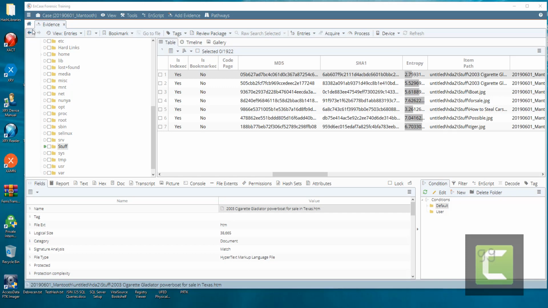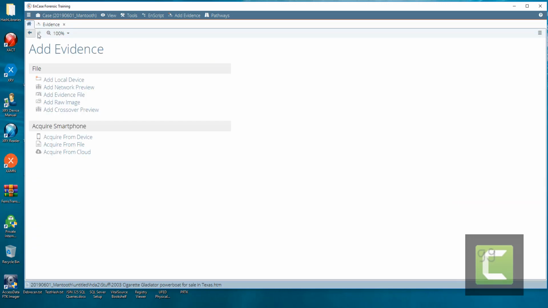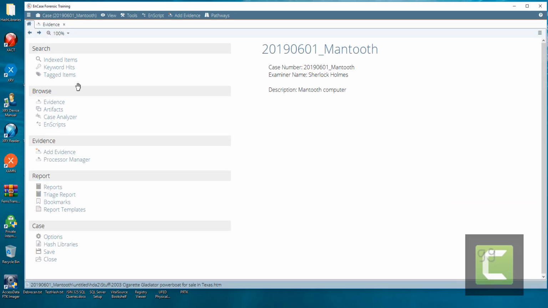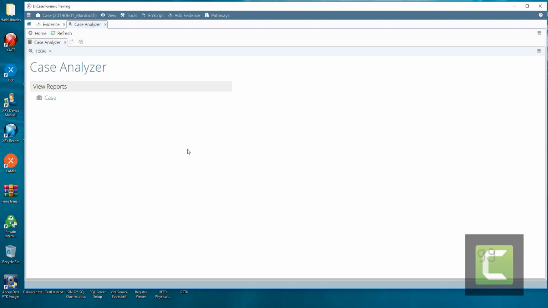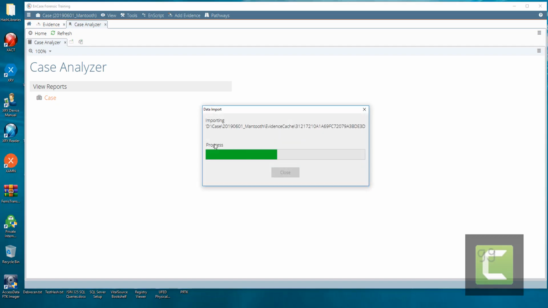Okay, one other thing we want to do is go back to the home area. We were at the Add Evidence screen, so if we do the back area, we can go to this case analyzer. And if we click on the case analyzer, we can go in and start processing that. It takes usually a second to show up. Click on case, let it run, and it doesn't take long with the Mantooth case. Usually 15 seconds or so will do it.